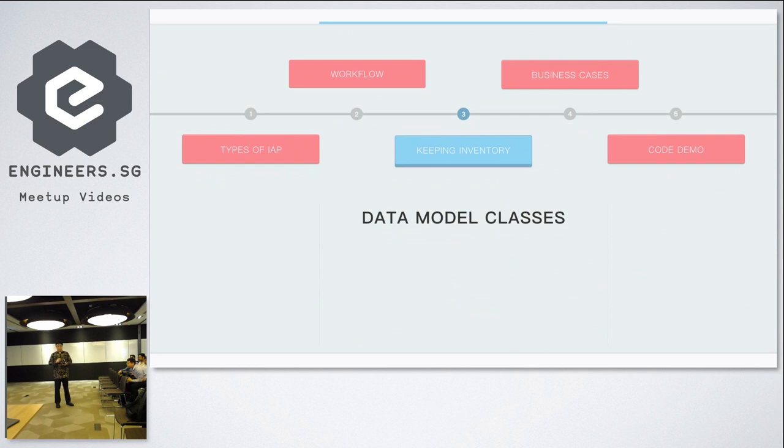Now, data model classes. The main goal of these classes is to be the single point of contact to answer things like, has the user purchased X? How much balance for product type Y? And is feature X enabled, if you have more than one feature per product? This is not the types of in-app purchases, but the inventory of the purchases that the user has for an app.